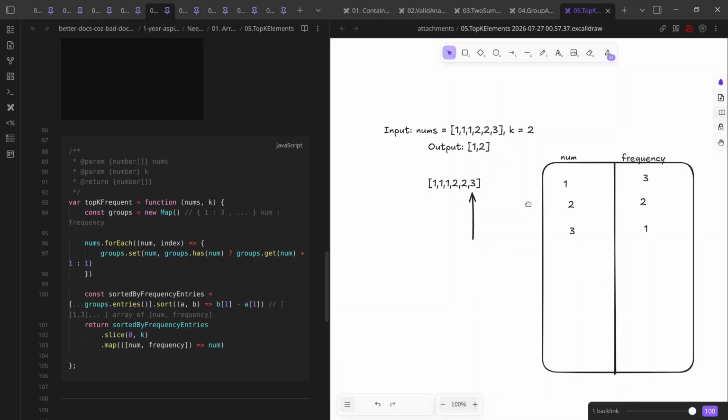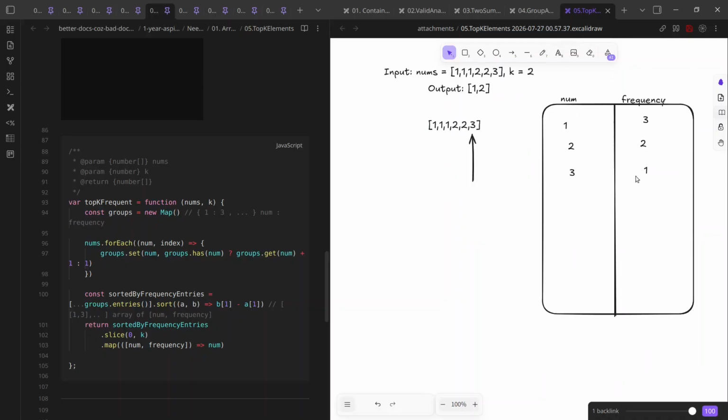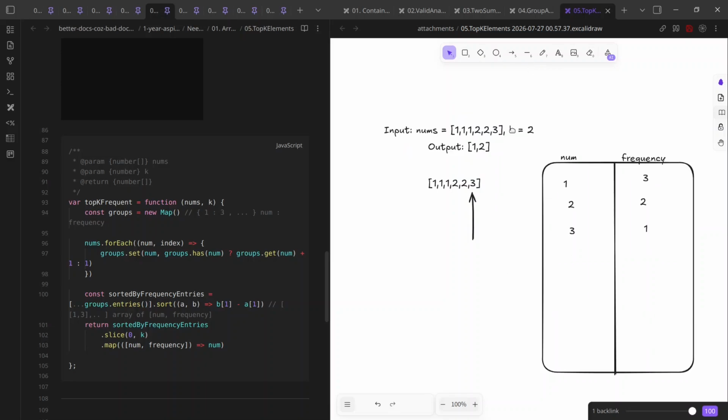Okay, now we want to sort it because we want the top k most frequent. If we sort it based on frequency, this will remain unchanged because 3, then 2, then 1, and then we have to pick the top k, that is the top 2, and in the top 2 our result will be 1 and 2. So this finally will become our result.